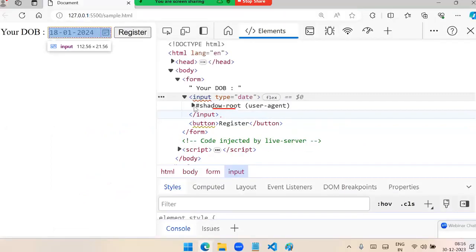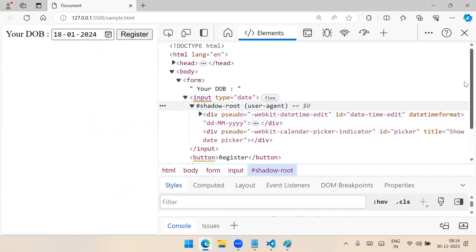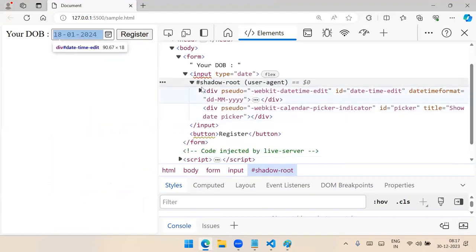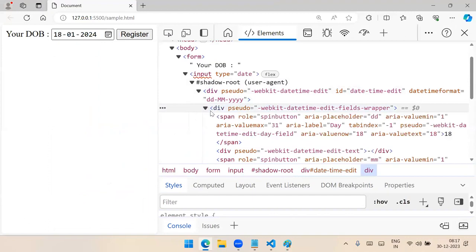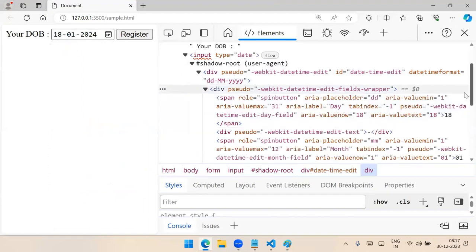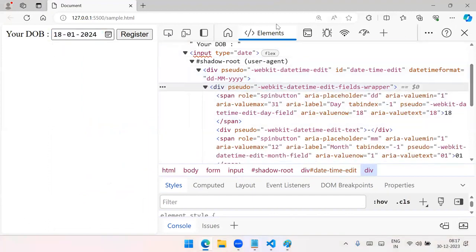When you expand this shadow root, you can see it is built with a lot of hierarchy inside. You see how much that is? This is all just under input type date. This is just under input type date. That's under input type date. This is called shadow DOM.